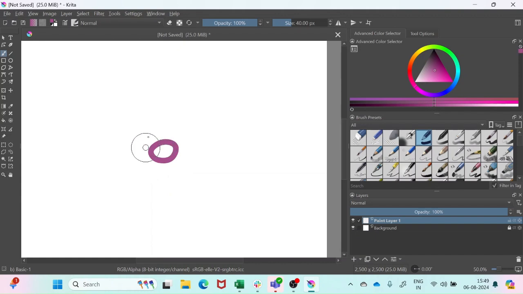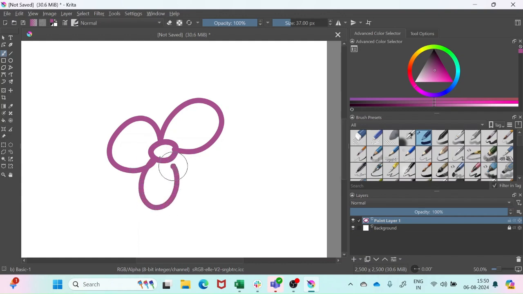So this is the brush 40 I am using at the moment. You can change it also. I would like to decrease it a bit because it is very thick. And now I will draw the freehand petals of the flower. Currently I am using a stylus to draw this flower.